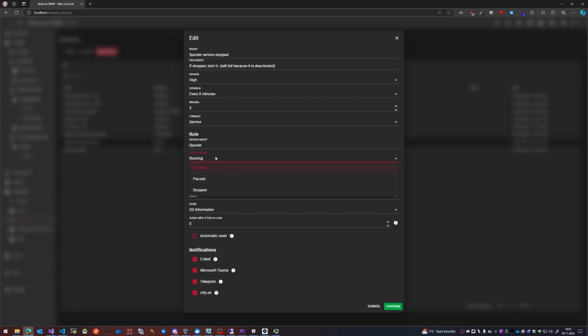In this case, it's for demo purposes. We selected running because we want to trigger the sensor. In your case, what you probably want to do is to select stop. So in case the service is stopped, the sensor will trigger, and then you can, of course, send yourself a notification. Or what you can do, under the actions, is try to automatically start the service or restart it if it's currently stopped.